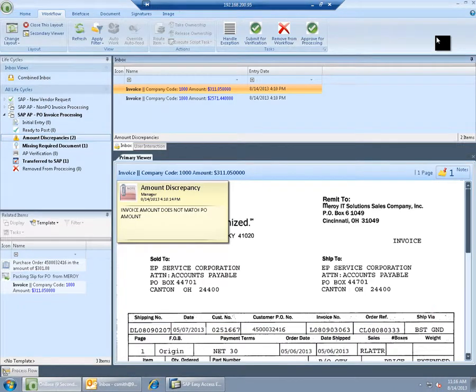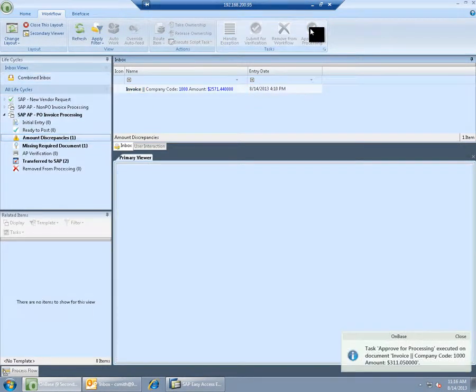Go ahead and close this. And I have a couple options. I can either submit for verification, so if I need another level of approval or another set of eyes on this before we post it through, I can do so. Or I can just go ahead and approve for processing. For our purposes, I'm just going to send it through to be processed.